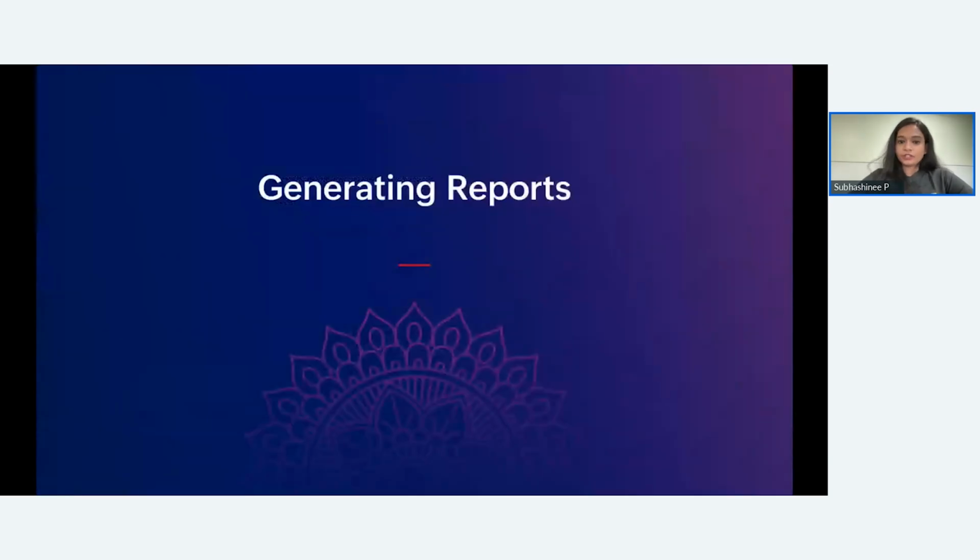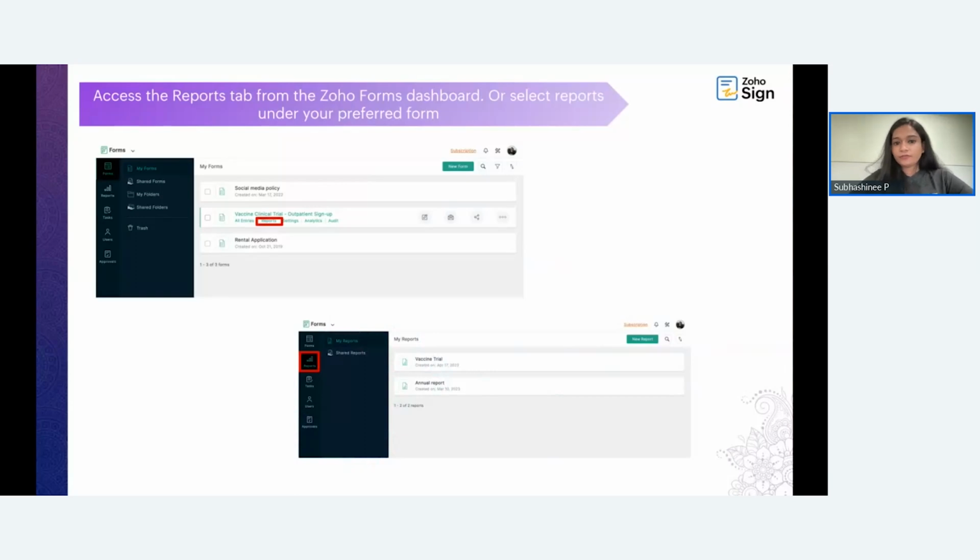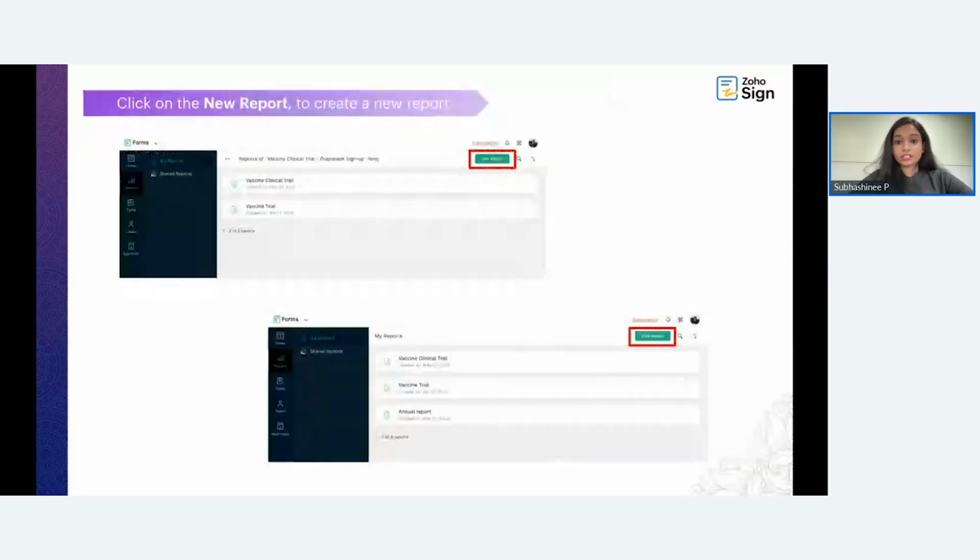Now, let's learn how to create reports in Zoho Forms. Access the Reports tab from the Zoho Forms dashboard or select Reports under your preferred form. When you access reports from a form, you will be taken to the report section of that specific form where you will find a list of all reports created for that form.